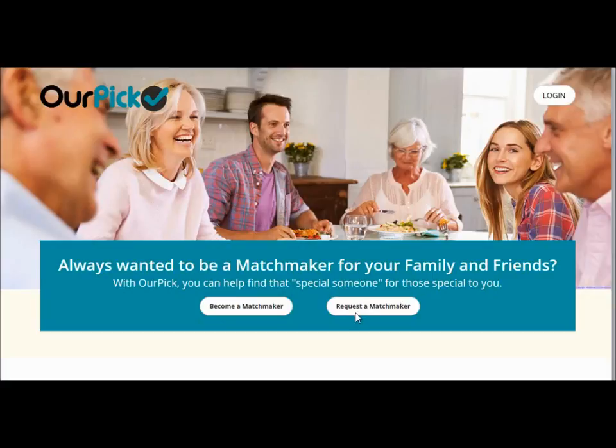If you click to the right of that, Request a Matchmaker, that means that you yourself are single and you want to request a trusted family member or friend to be your matchmaker on the site and to suggest other singles on the site or other potential partners to you.